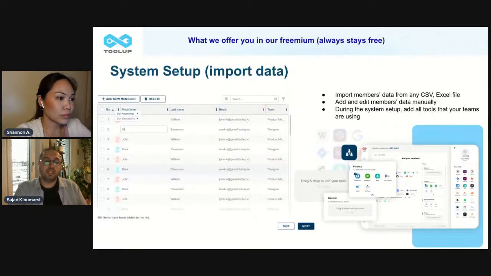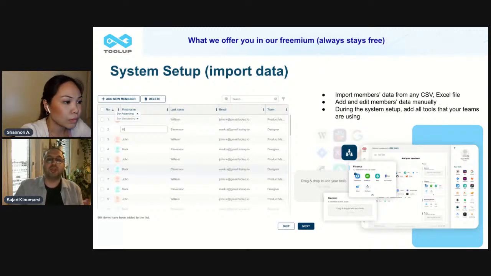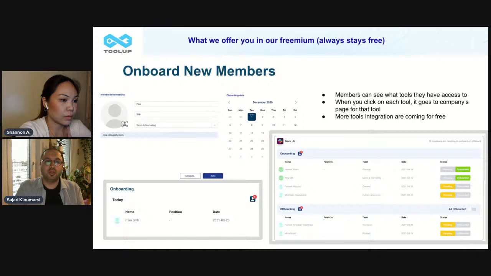So yeah, let's start with the system setup. In our system setup, you can simply import your data manually, like typing, as you can see on the screen, as in an Excel file, and mention all the users, and then go to the next step. Or you can import a CSV or Excel file from any HR management tool you use, and you will see all your team members and all the teams they belong to. When you go to the next step, you have all the teams. You can choose all the tools that these teams are using. And with one click, you can invite all the team members to the platform.